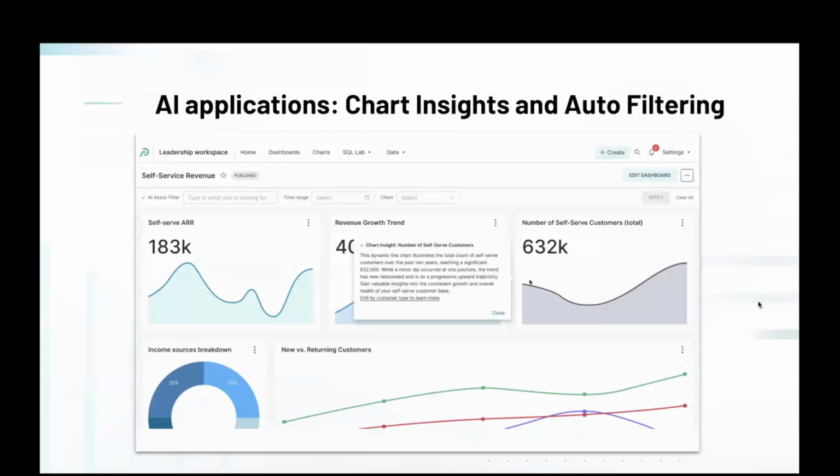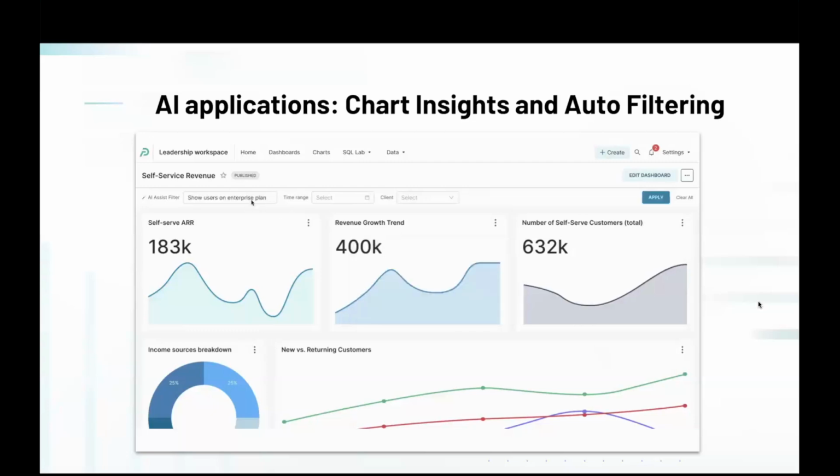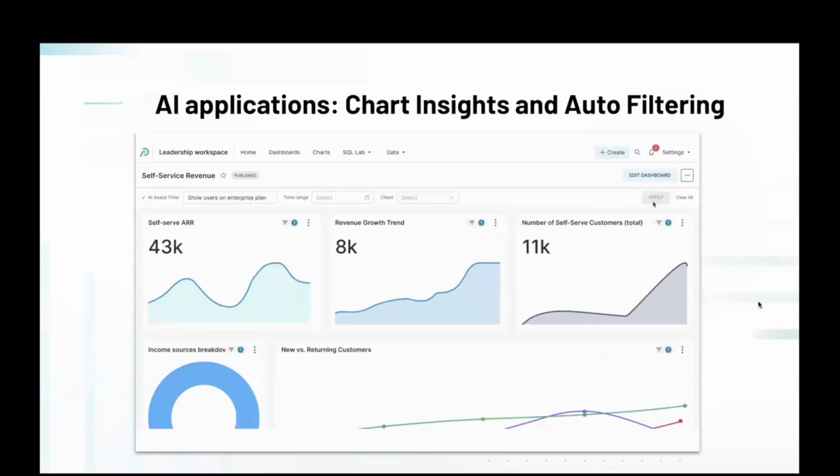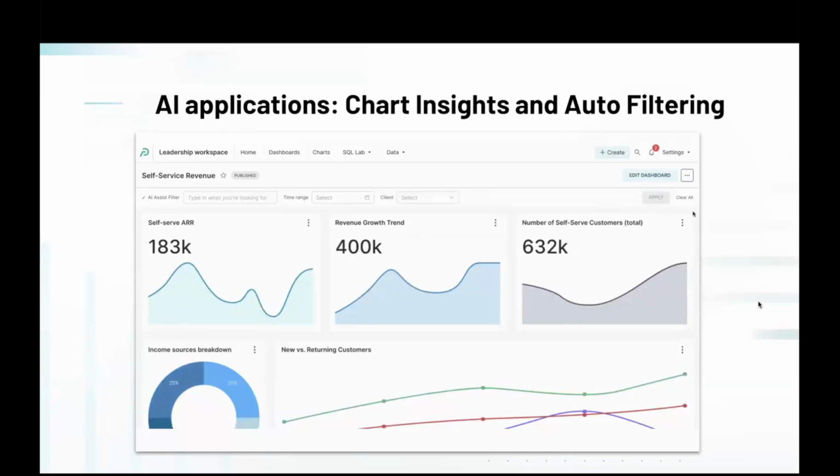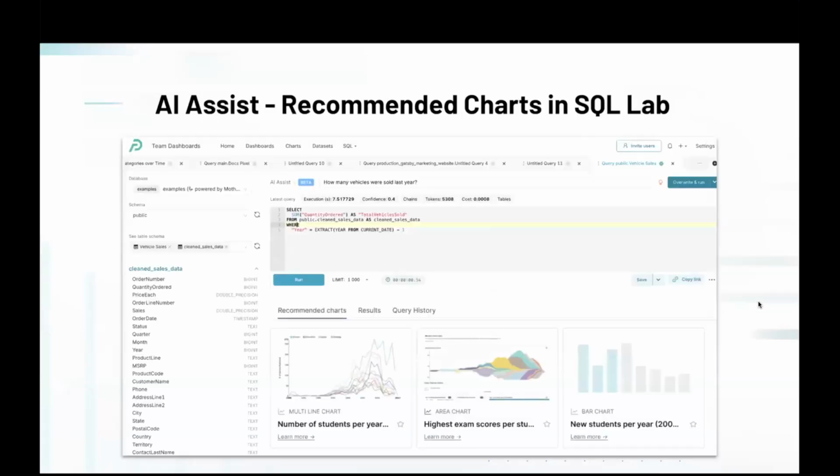Let's see, auto filtering here. You see the AI assist filter at the top left here. It's not super well highlighted here, but instead of finding the country drop down and scrolling through and finding the country you want to filter on, you can just say, can you filter on this and that, and it will populate your filters. So that's a bit of a quick gain.